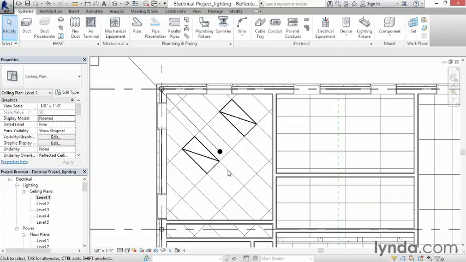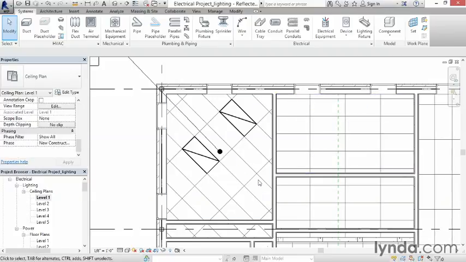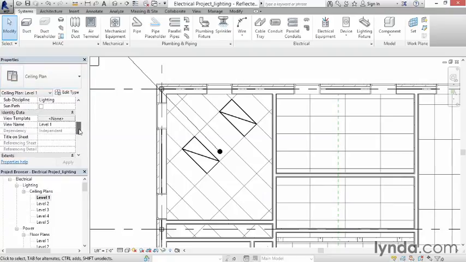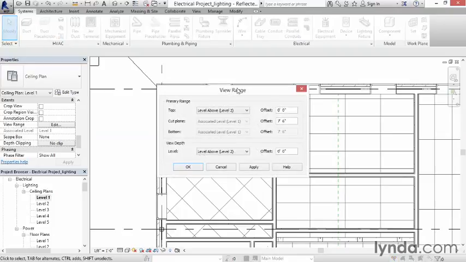The last thing I want to look at is the fact that we can't see any of our door openings. In the Properties for Ceiling Plan, scroll down till we find the View Range dialog and click Edit. The View Range dialog tells Revit how deep into the building we're going to look. Right now our cut plane is set for 7'6". That's well above the door header.